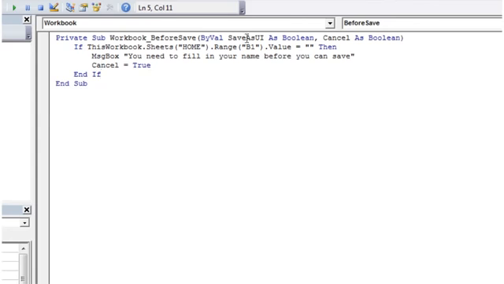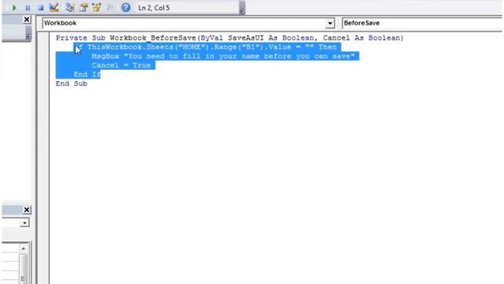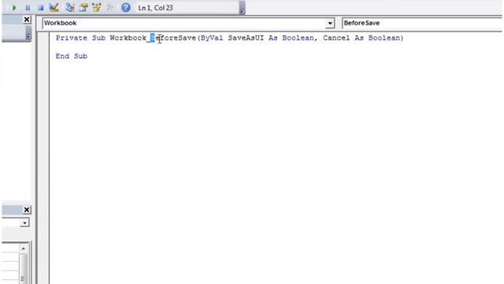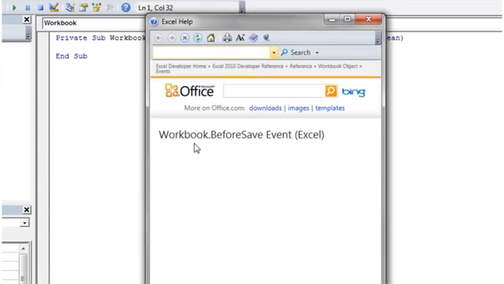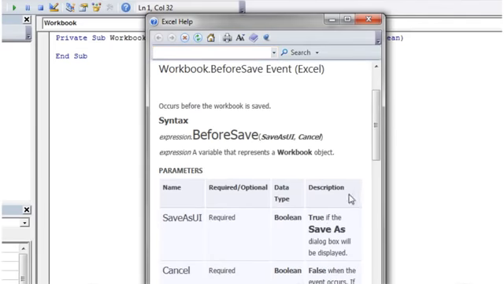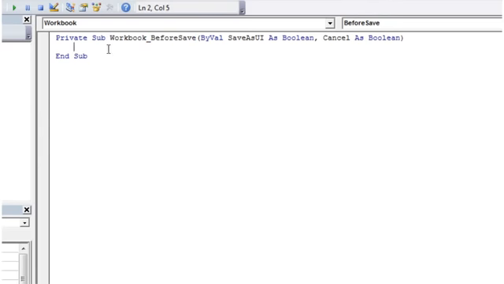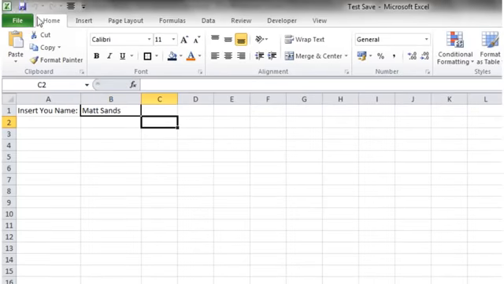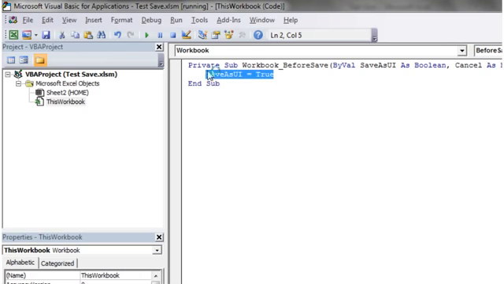What I want to do now is just show you the SaveAsUI. So if you go into the help page for this, the Excel help, it's going to say True if the Save As dialog box would be displayed. But as I'll show you now, if we set it equal to True and then we try and save it, it's not going to display the dialog box. So goodness knows what it's on about in the help, but it doesn't actually do that. So I'm just going to show you how you would actually get it to prompt for the dialog box.